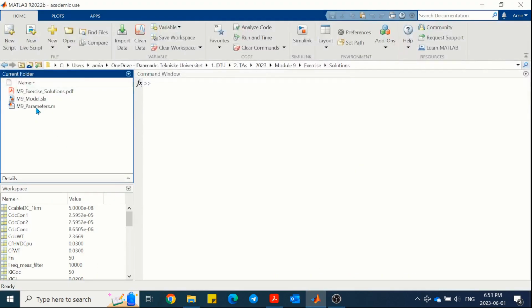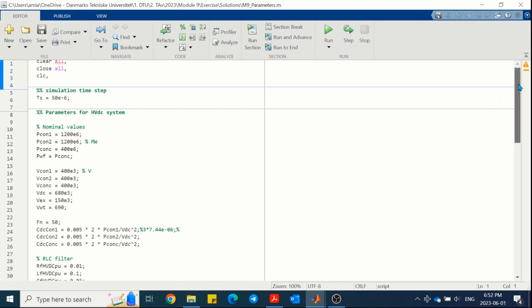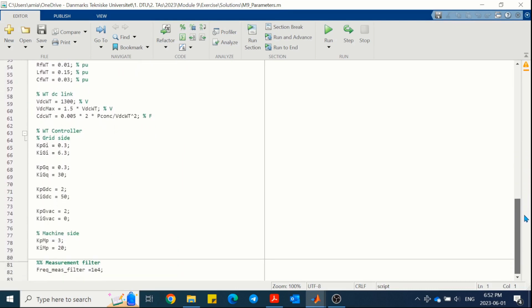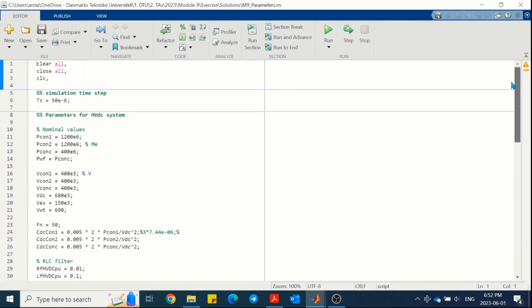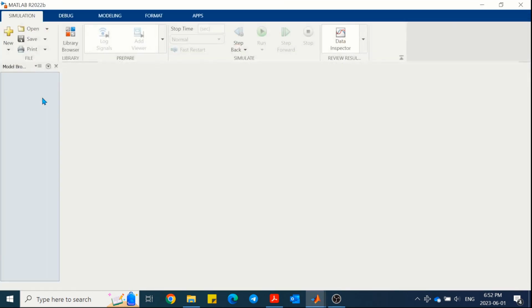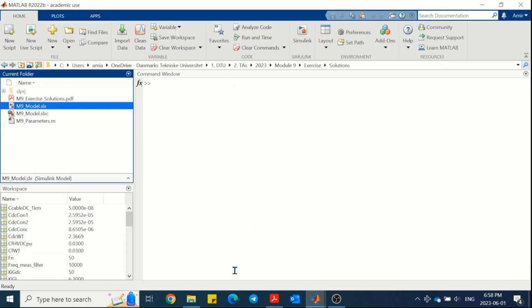Actually we don't need to open it, but it's good to open to see what is inside the variables which are defined here. We don't need to even open it because of the initialization that we do in the Simulink file. So after opening, if we go to the workspace, we can see that the parameter file is already run from Simulink.